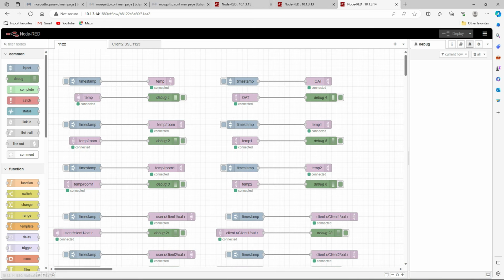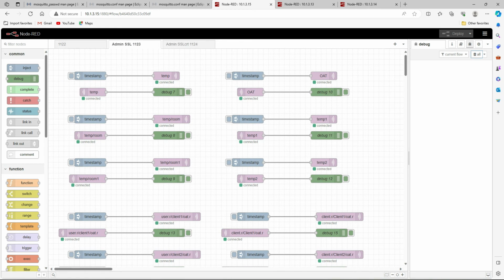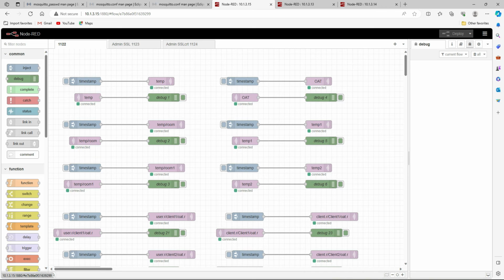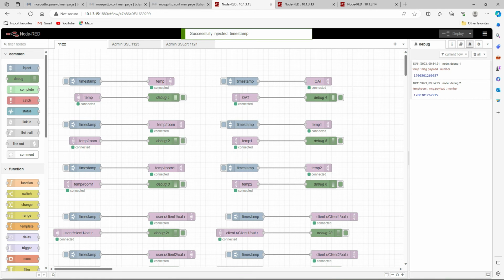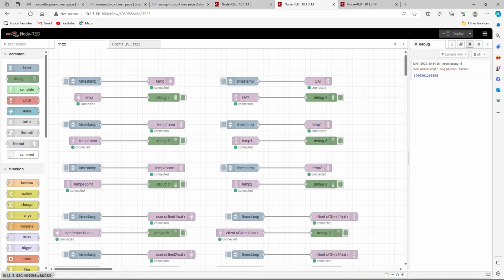Okay, so let me start from the admin side. As it says, port 1122 is for a completely unencrypted connection without any username, no passwords, nothing. So basically any of these inject flow nodes I can just inject, and they will go through to my other clients, as you can see. So let me clear it.